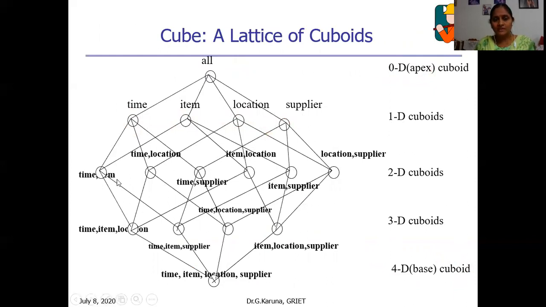Here are two dimensions: time and item, time and location, time and supplier. Then the combinations item and location, item and supplier, and location and supplier. This level is called the 2-dimensional cuboids. This is 3 dimensions, a combination of time, item, location, then time, item, supplier. In this level, 3 dimensions are involved in each cuboid. Finally, 4 dimensions are involved, because in our example the maximum number of dimensions is 4. The summarization of the 4 dimensions is represented here. This is called the base cuboid or the 4D cuboid.